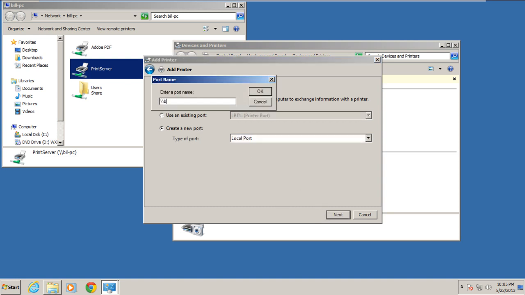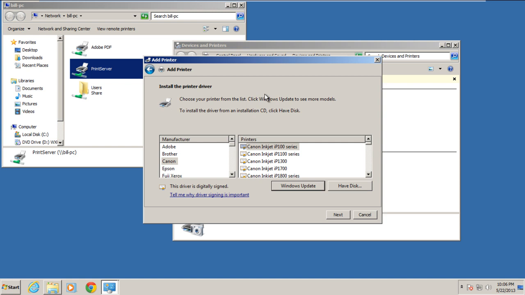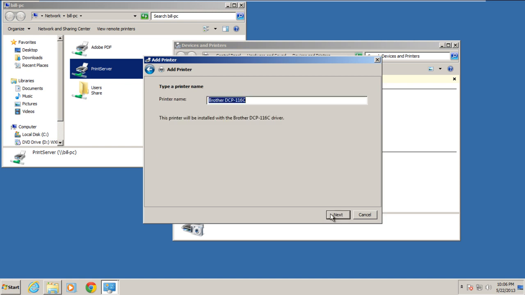You'll then be prompted to provide the port name. Enter the network location followed by the shared printer name and click on the OK button. In the next window, select the printer's manufacturer and its model. Once you're done, click on the Next button. In the next screen, you will be asked to type in the printer's name. Once you're done, continue further.